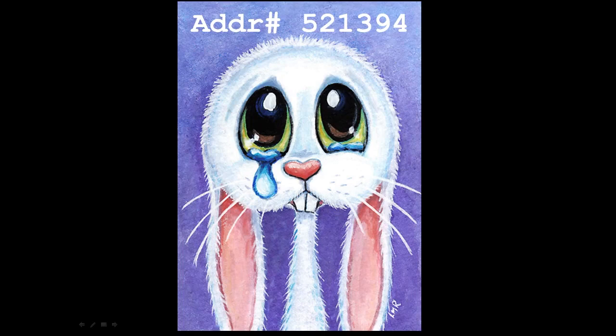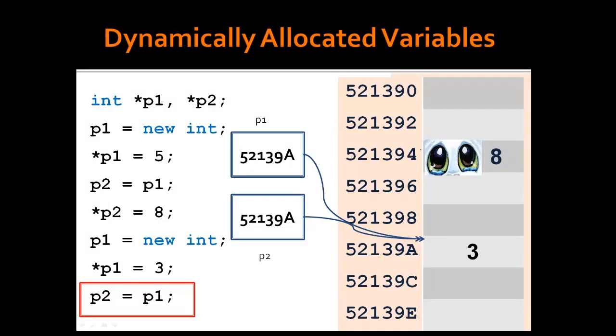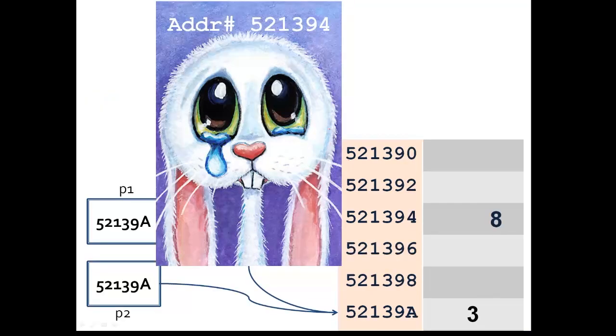There is a terminology we use where, because no one is pointing to it, we say that that address is now orphaned. So what we've effectively done is orphan memory, which has led to a poor, sad bunny at address 521394. We want to make sure we don't orphan a lot of memory. That's also what happens with memory leaks.